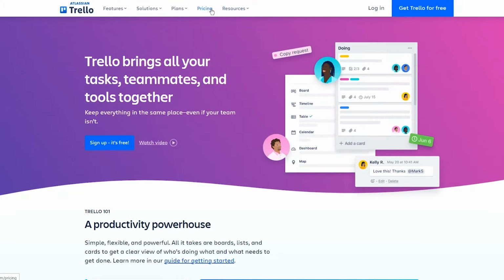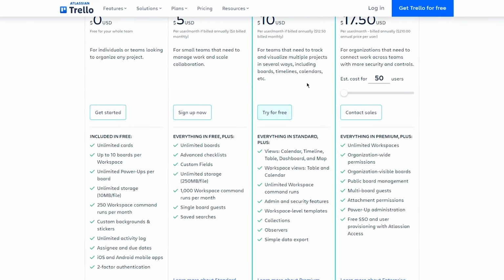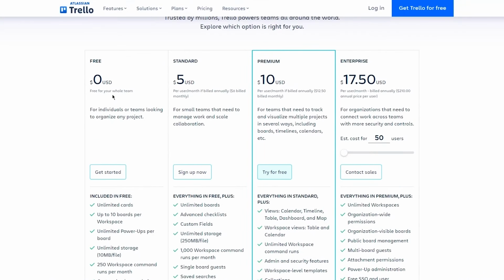So first of all, let's go ahead and discuss the pricings and plans for Trello. Now, the four different pricings and plans are, first of all, there's the free plan, okay? Now, in the free plan, obviously the money is $0 for individuals or teams looking to organize any project, okay? And it's free for the whole team. Obviously, this is the fun thing and the good thing about Trello. Like, there's no trial or anything. It's like a proper full-fledged free plan.